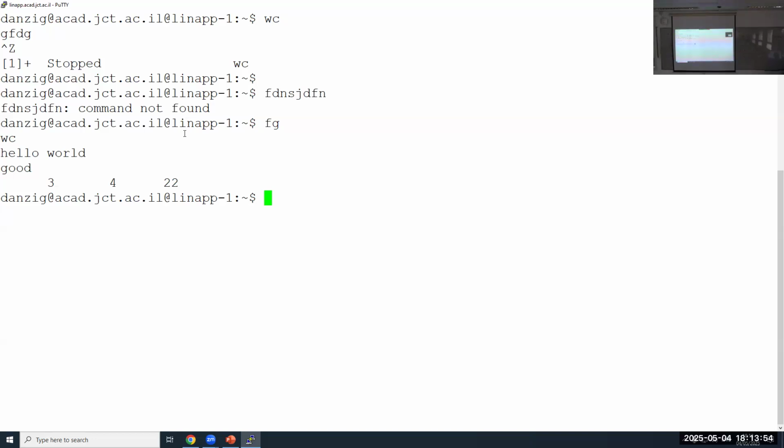Interesting that it gave me 3 lines, not sure. More creative. I guess it counted WC as a line.